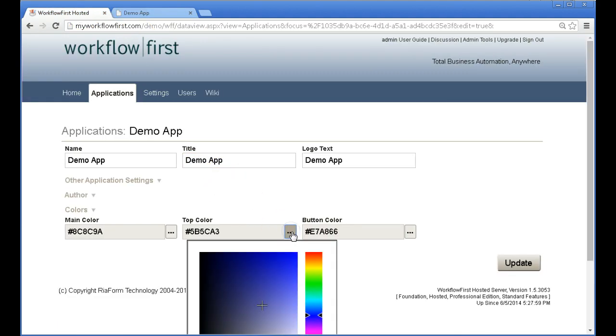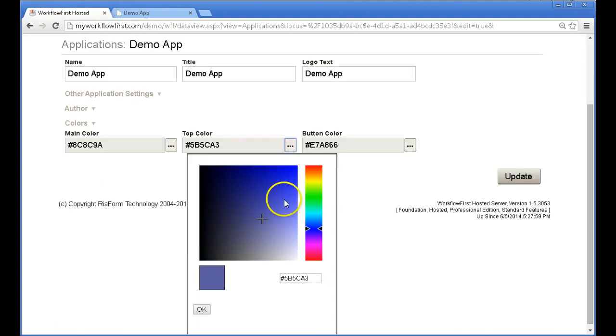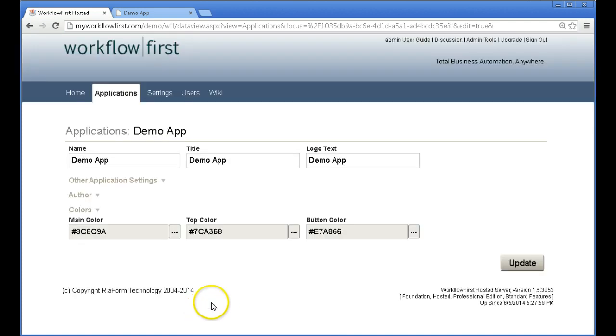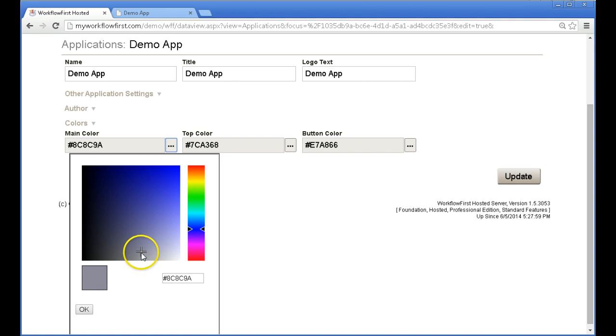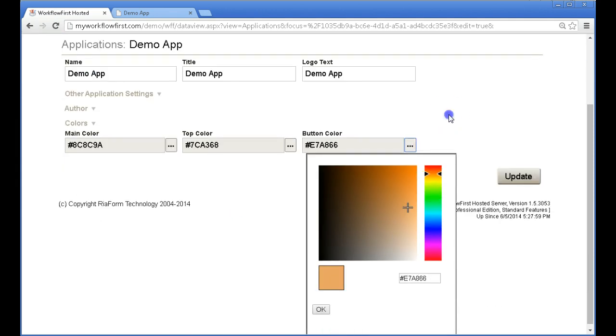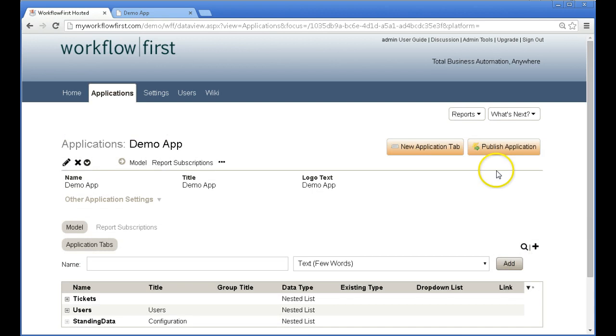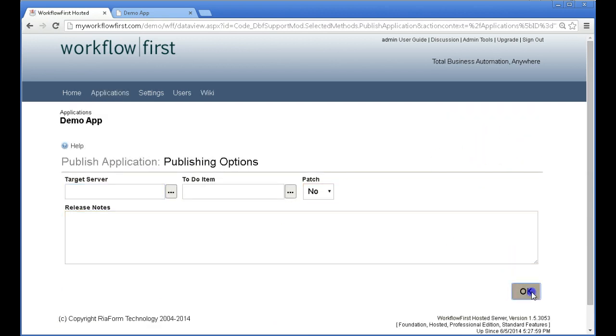So we're going to just change the top color. We click the ellipsis button to bring up this selector, and we're going to choose a different color. Let's make it a shade of green instead. Maybe that color there. So the top color now is going to be green. The main color is still a kind of gray. We'll leave that for now. And the button color is an orange. So let's click Update, and we'll publish that.